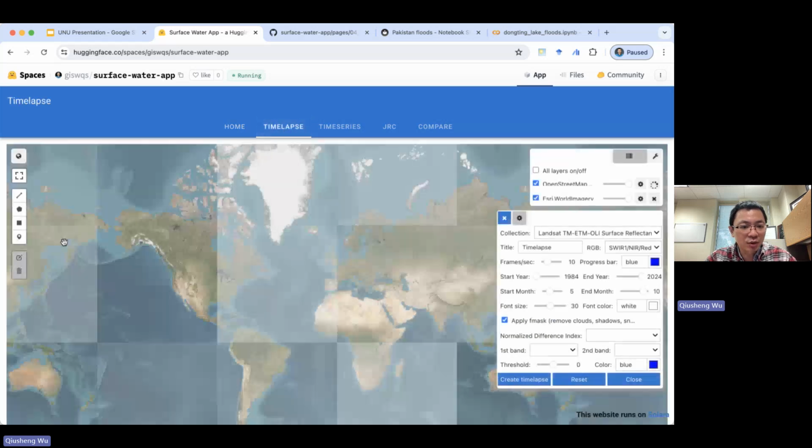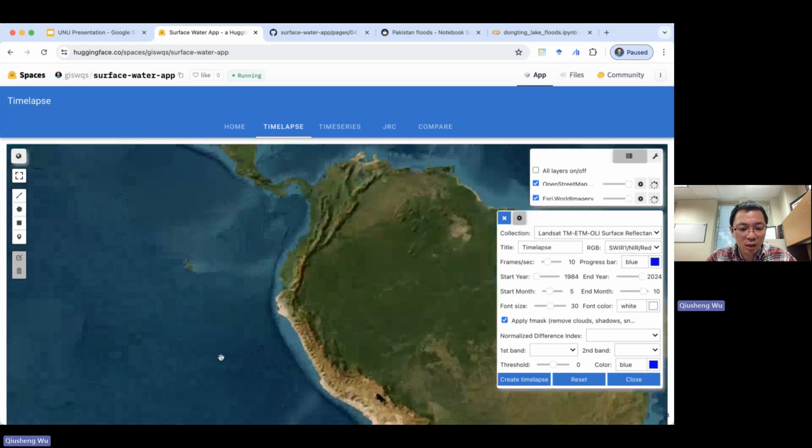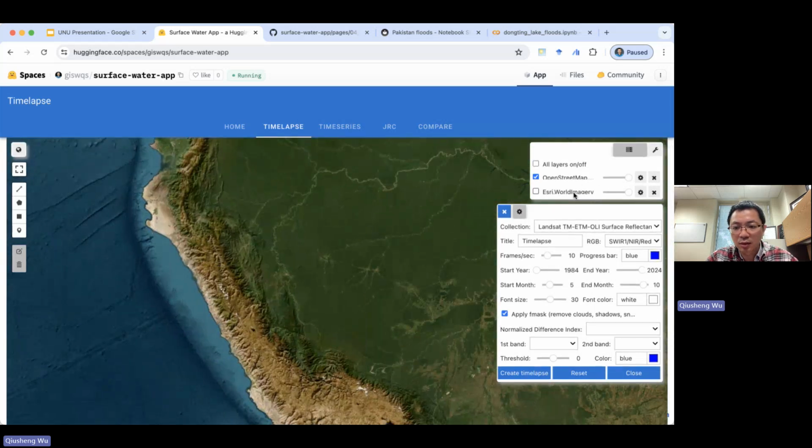So you can create animation. If you are interested in creating animation, I can, for example, just open the web app and that's it. You don't need to know coding. You can zoom to anywhere around the globe and you can start creating animation. You can turn the layer off.